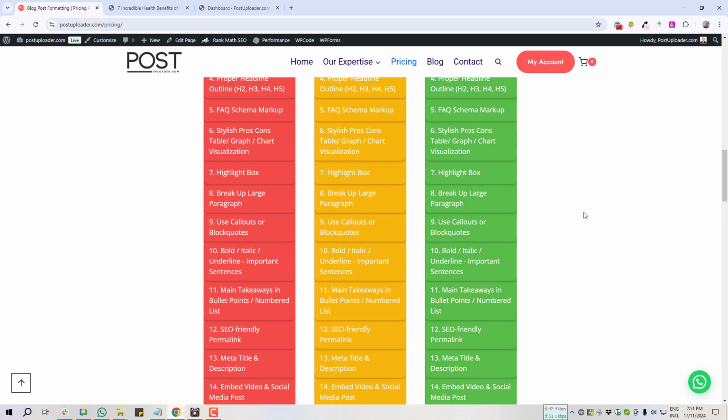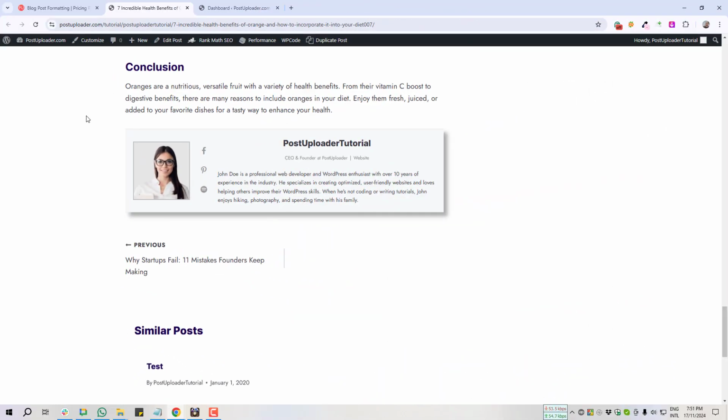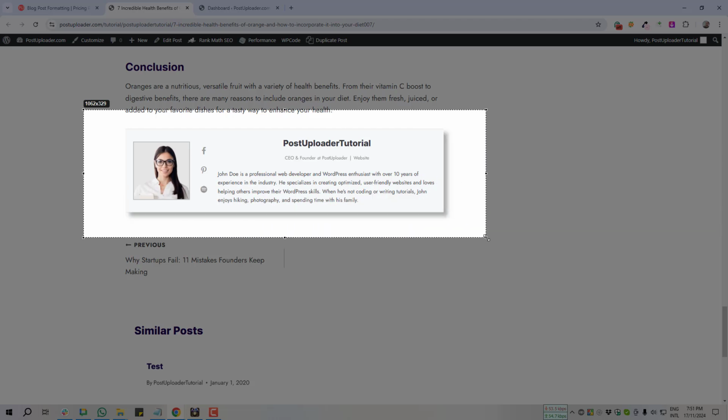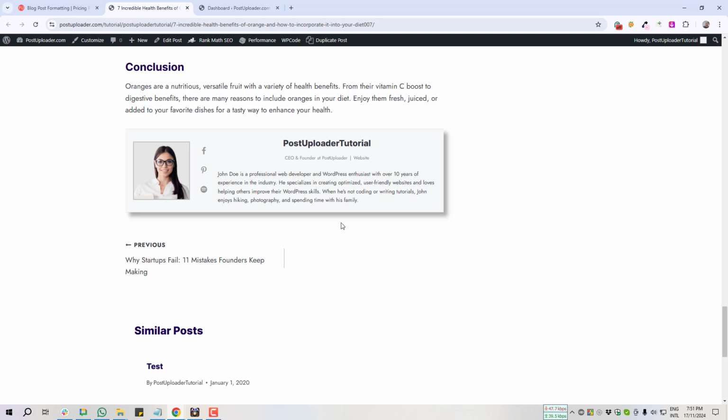Okay, let's jump into today's tutorial. Do you love to get this kind of author box below your blog post? If you want to get the same author box in your WordPress blog post, you may watch this tutorial. I will show you how you can get a similar author box for your blog post.